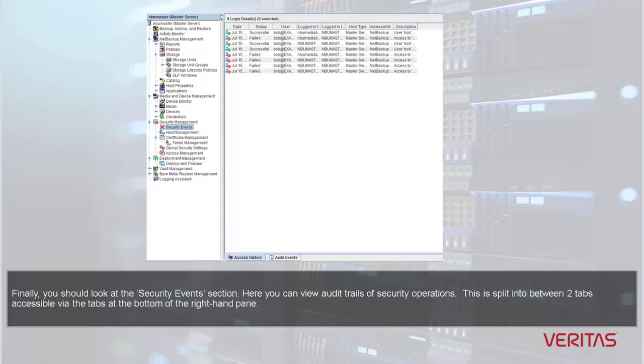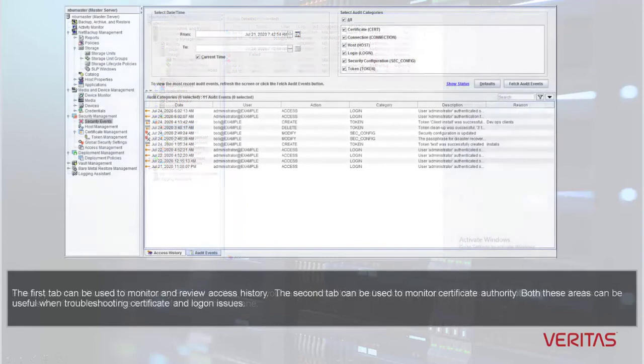This is split between two tabs, accessible via the tabs at the bottom of the right-hand pane. The first tab can be used to monitor and review access history. The second tab can be used to monitor certificate authority. Both of these areas can be useful when troubleshooting certificate and logon issues.